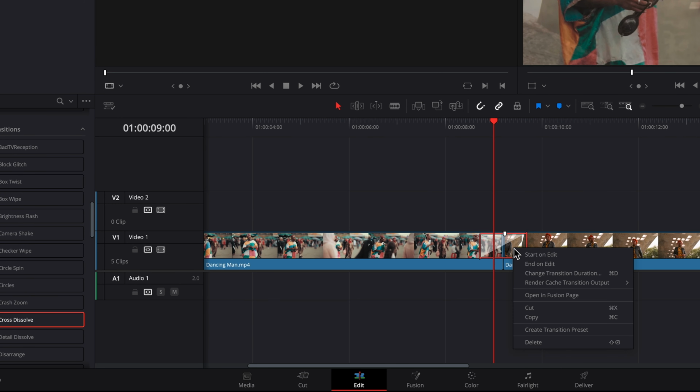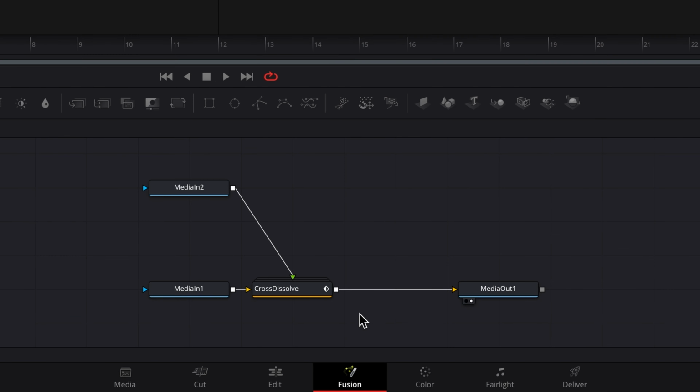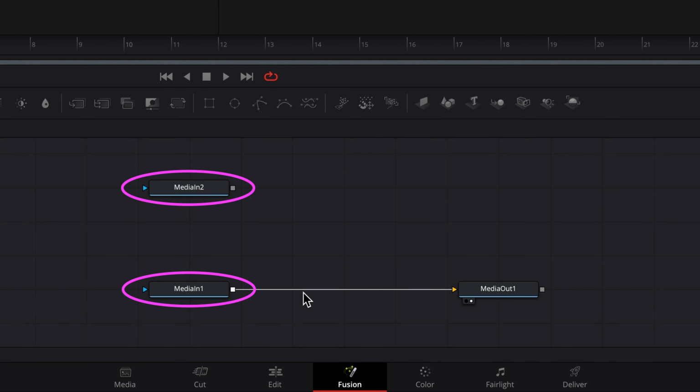Select a transition, right-click, and choose Open in Fusion page. Delete the cross-dissolve node. Media in 1 contains the outgoing clip, and Media in 2 the incoming clip. I'll rename them to outgoing and incoming respectively, so it's easier to keep track of which is which.